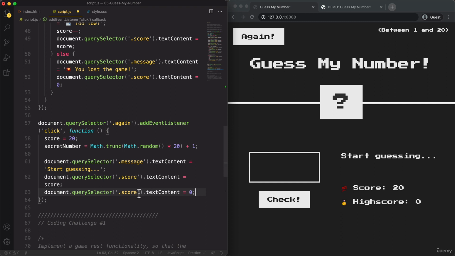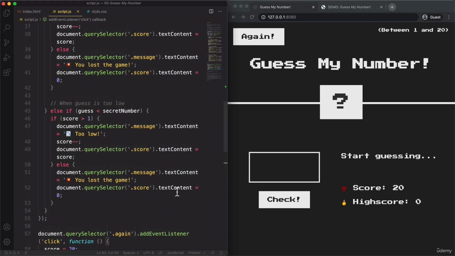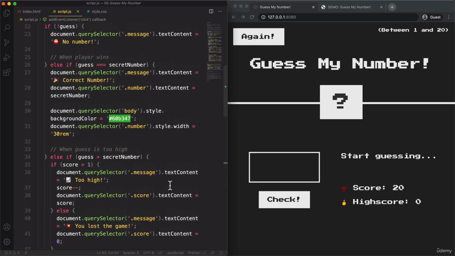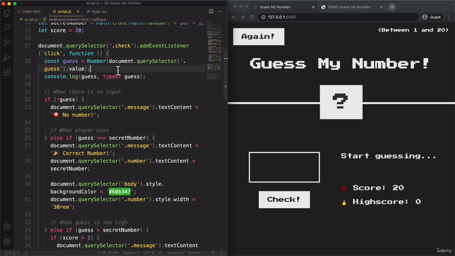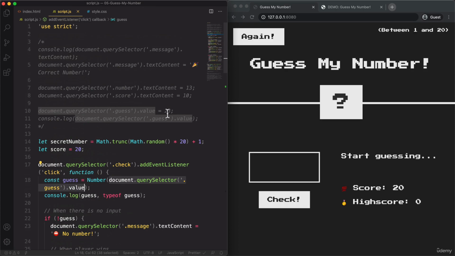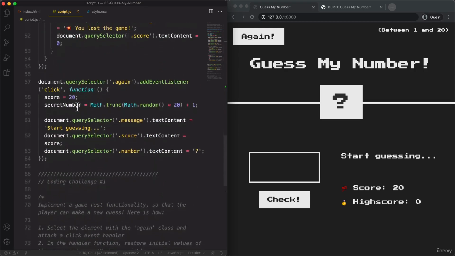Next up, we also want to change the number. So that's going to be this. So number, and set this one to the question mark. And finally, we also want to change the value that's here to empty. So let's copy that as well. So here is where we select that. Or actually even better, because we already set the value before.